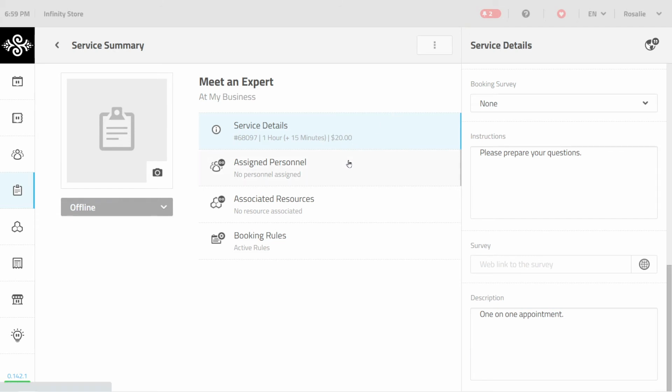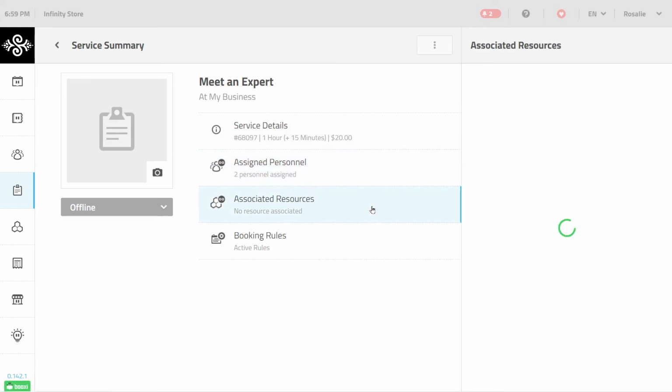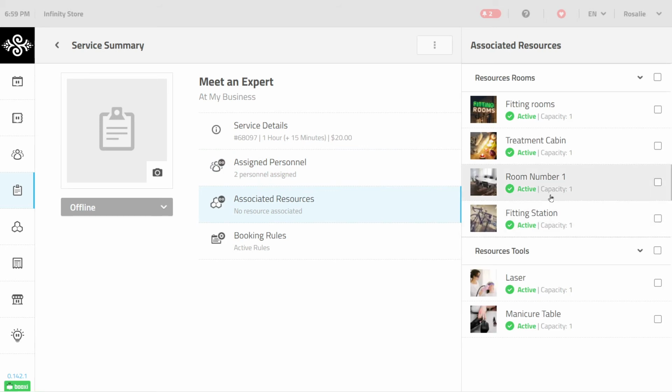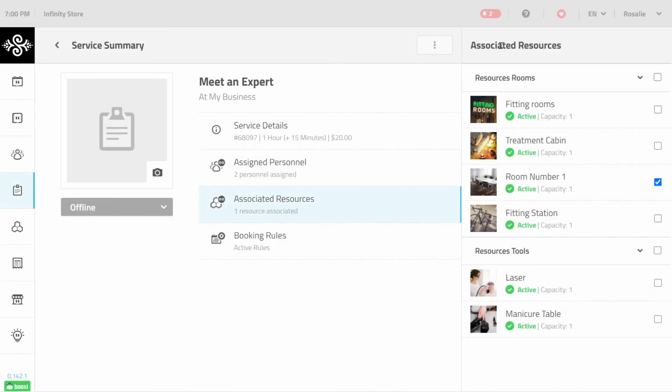Here you can assign which personnel will be providing this service, meaning that Booxi will only allow the client to book this service with the selected staff. You can associate resources with a service to ensure that it can only be booked when at least one of the associated resources, such as equipments or rooms, is available to provide this service. Each resource has its own availability calendar.